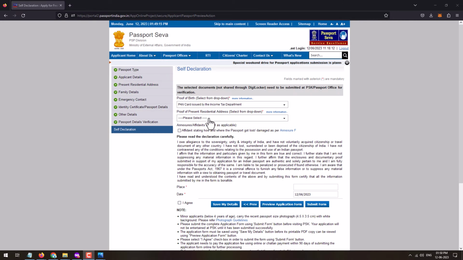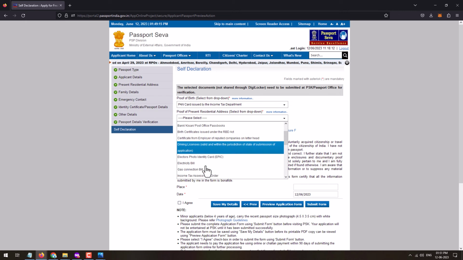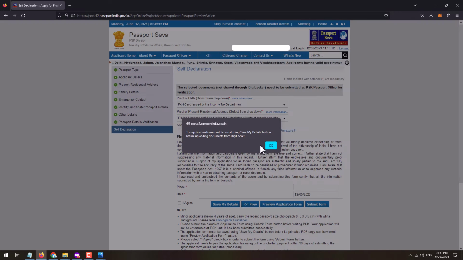Click on OK. Then select the address proof from the list. These are the applicable address proof documents which you can submit. As per the document which you have available, just select the document from the list and click on OK.